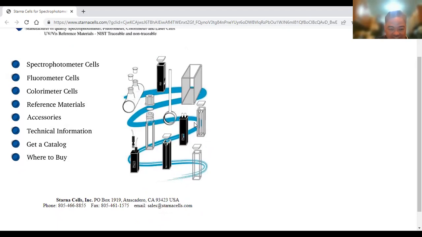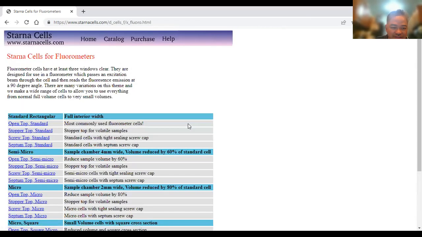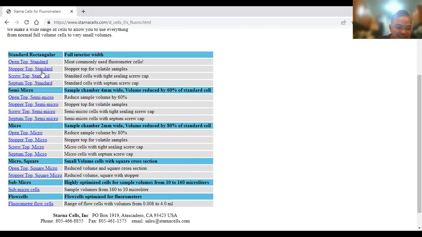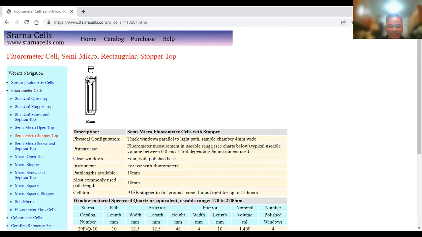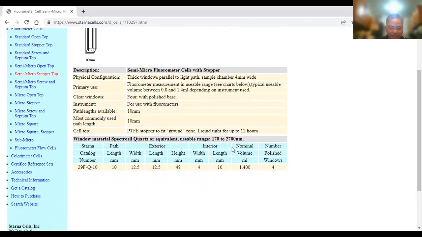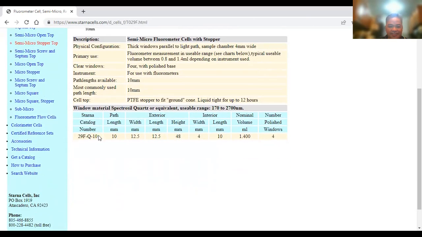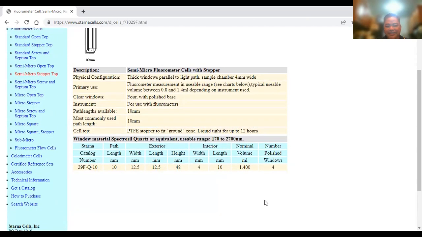Tapos merong ano, usually ito mas mahal. Usually, what I bought is a fluorimeter cell. So, depending kung ano yung semi-micro or micro. So, usually, I think I use this one. The stopper one. So, that's what they had. Wala yung pressure nila. Usually, nakalagay yung pressure nila dyan eh.